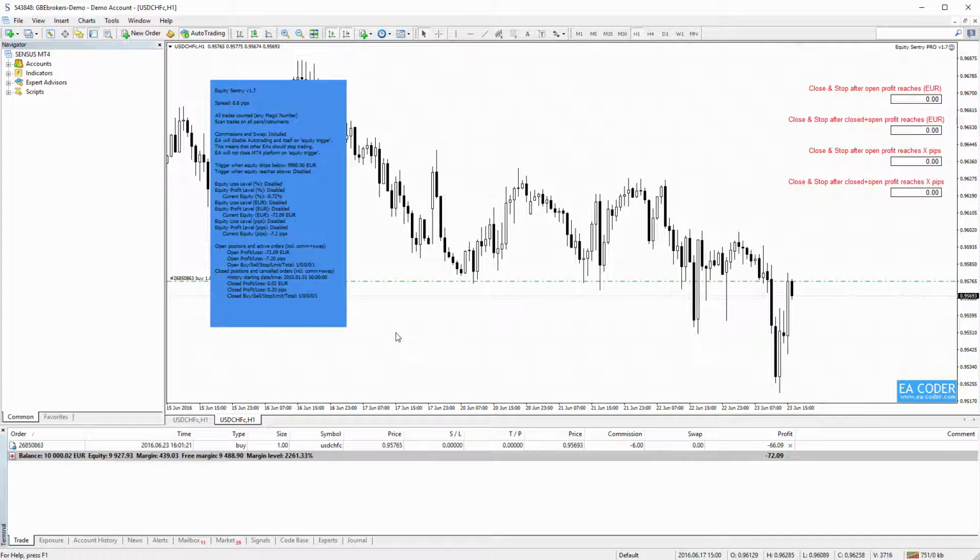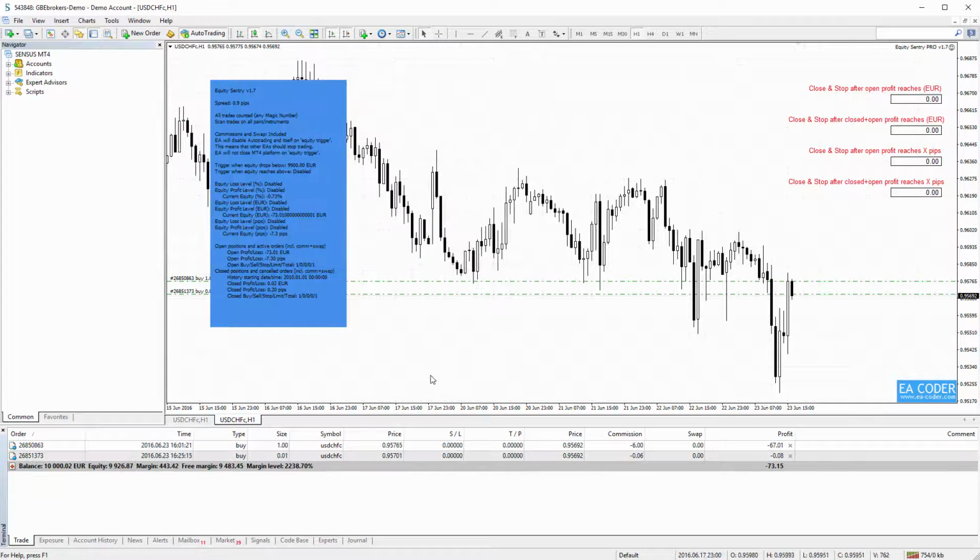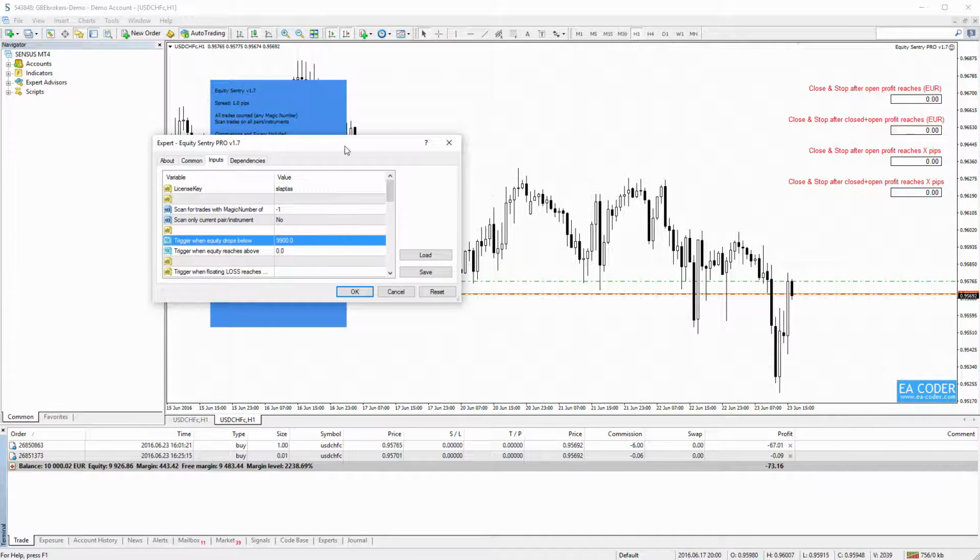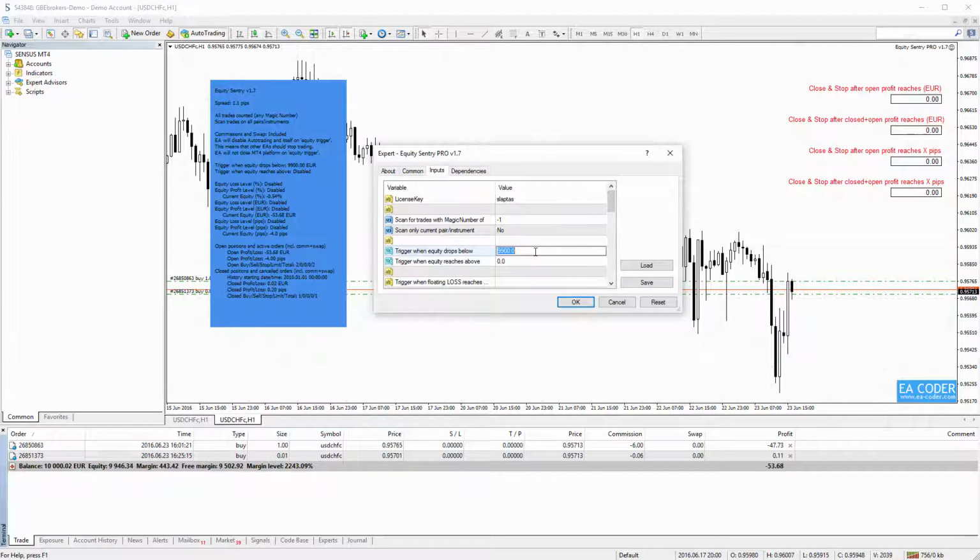Right now I'm in my demo account and I have a trade open. I will open one more trade just for fun, so we'll have two trades open. Now I will set my Equity Sentry EA so that my trigger fires when my equity drops below 9945, let's say. I have set my EA to do the following on the trigger: it will close the open trades, delete all pending orders, and disable all EAs on the account. I can additionally close the MetaTrader platform or send email alerts or mobile notifications.